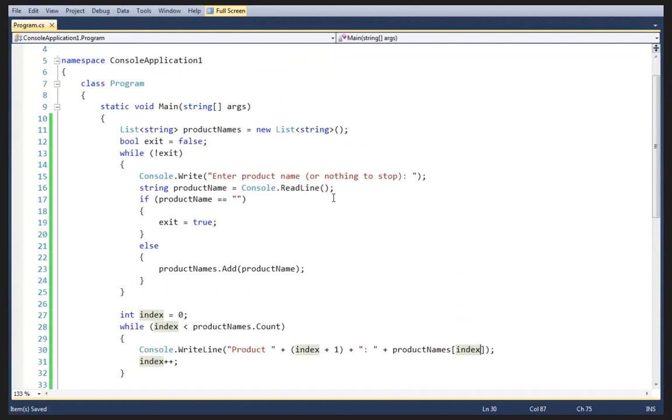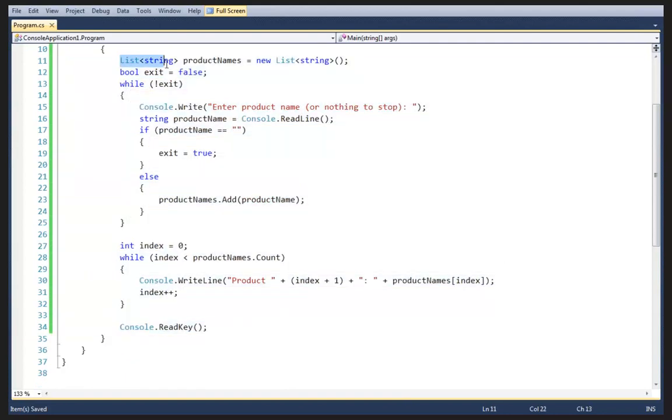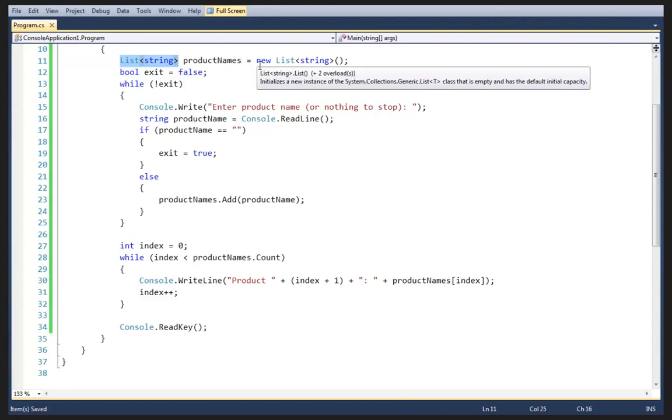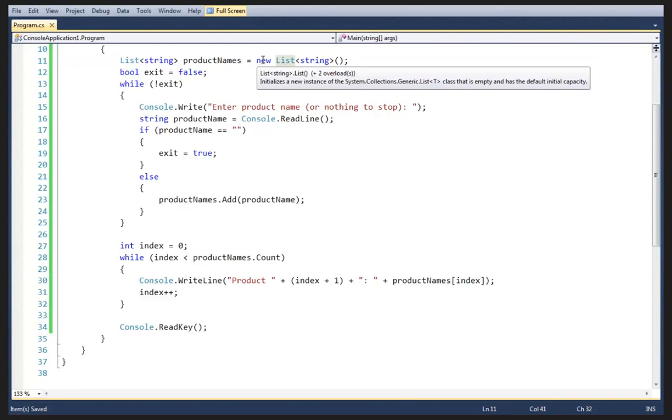Alrighty, so we have a program. Pretty straightforward program. We start off by defining a variable up here, and the type we're giving it is a list of string. Say that with me: list of string.